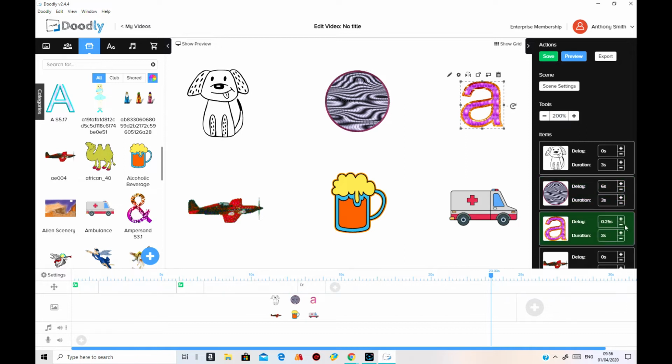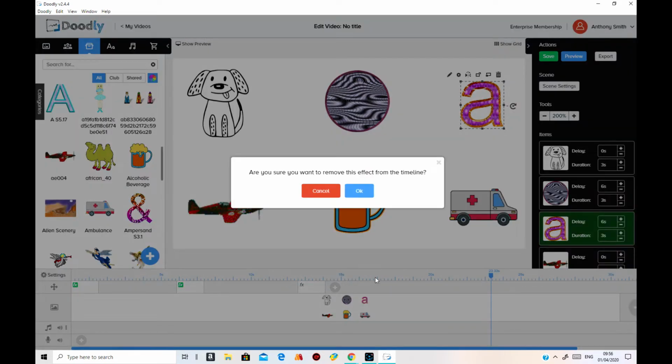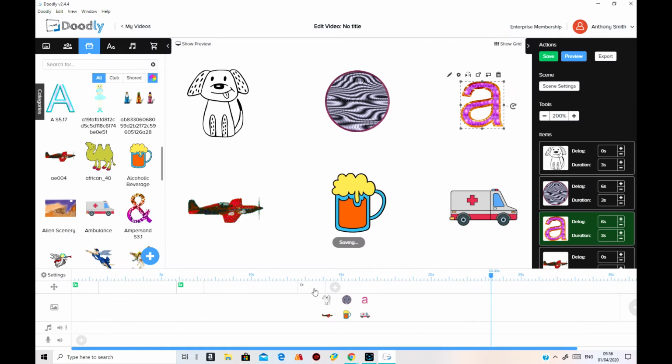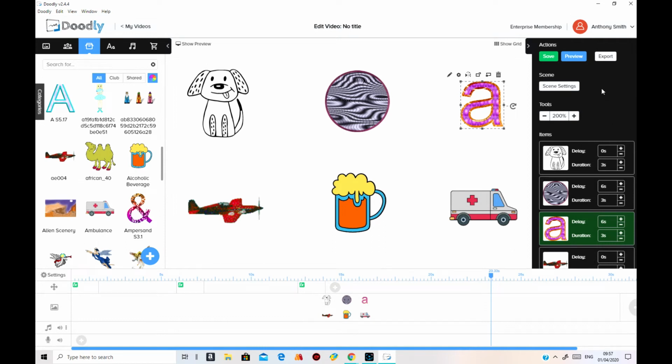Right, now we're putting another one of them pan and zoom tools on, and I'm just delaying the eye to be drawn about another 6 seconds after. Right, and I've put that 6 seconds further on, and now I'm just going to, oops, don't mean to do that, pan it across on the end one, not the start one. Right, now that should pan onto the eye. Right, we'll preview it again, I think.